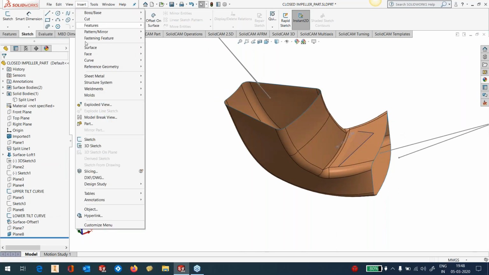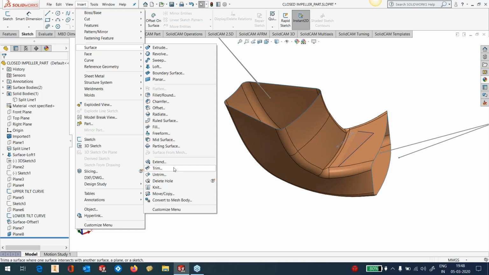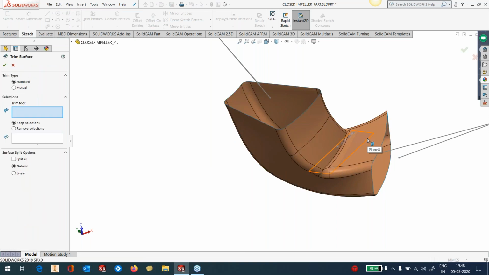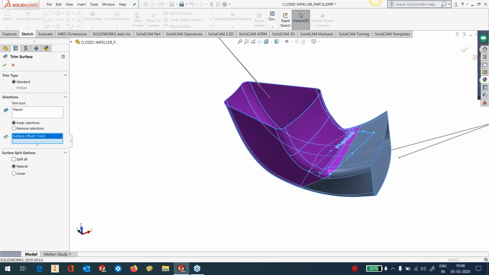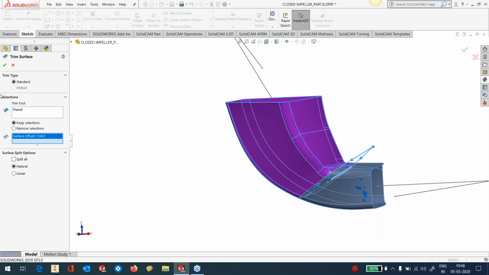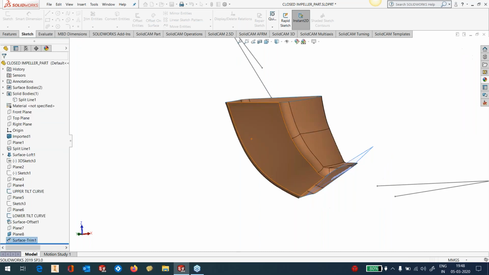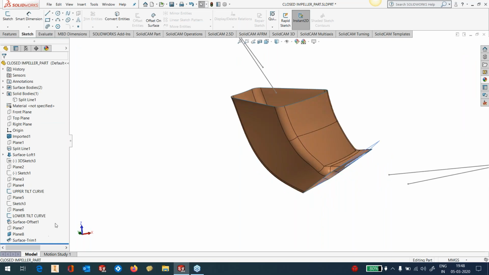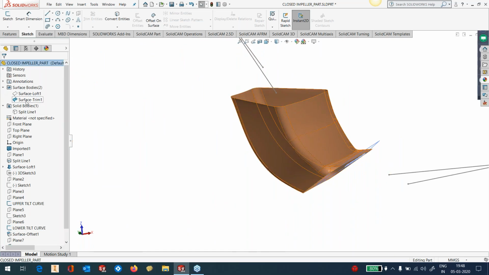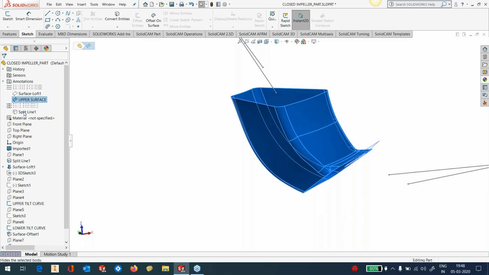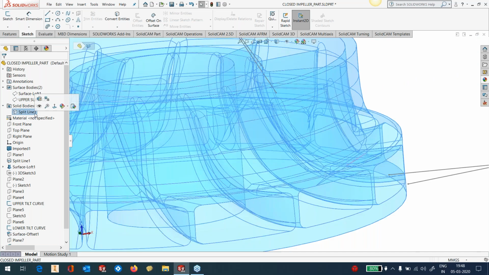And then I will insert or do an operation of trimming with this surface. I would like to keep only the top. Right. So I've got this one. And in the surface bodies, I will rename this as upper surface so that it's much easier for me to call them when I need them. Okay, perfect. So let's hide it. Let's switch on the solid again.